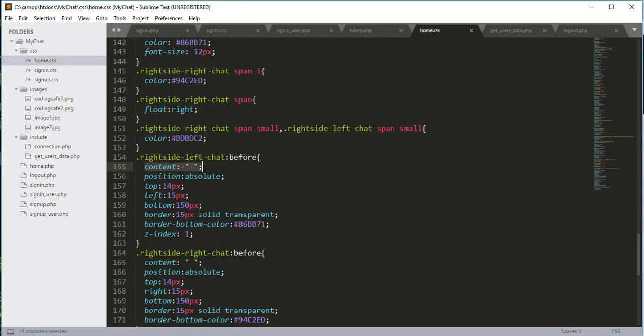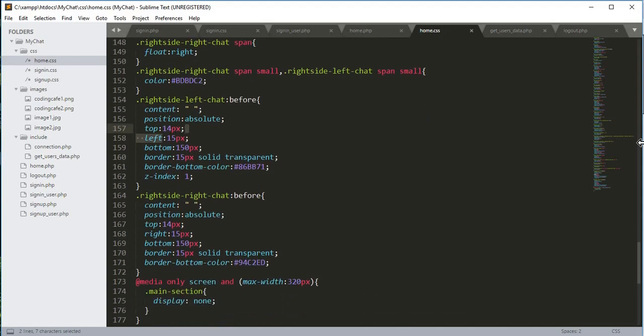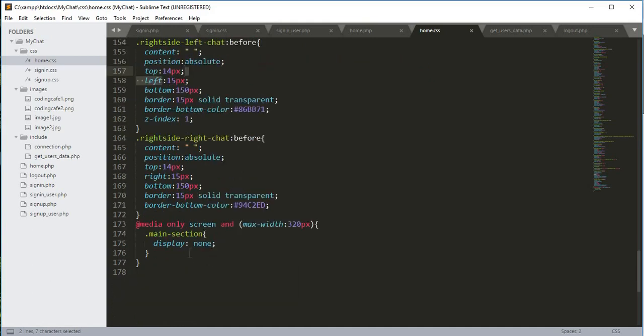And then its content position absolute, top, left and bottom will be 150px, and z-index will be 1. And after that the right side right chat before, and then the content position top right, and then the media on the screen, max-width will be 350, and display will be none.